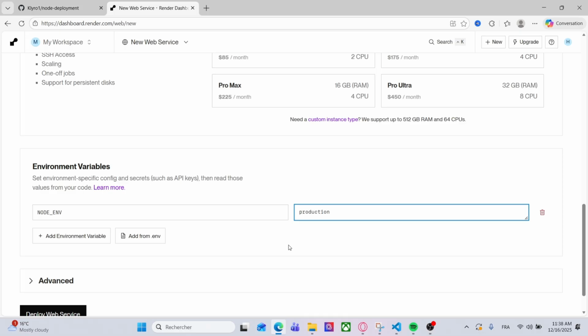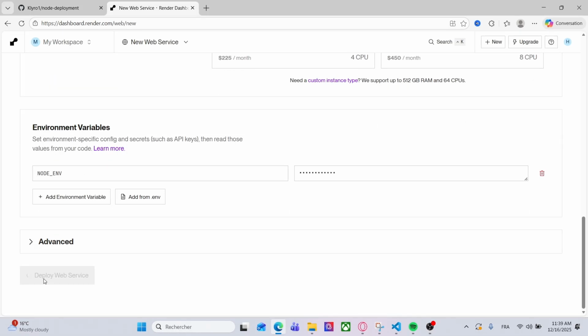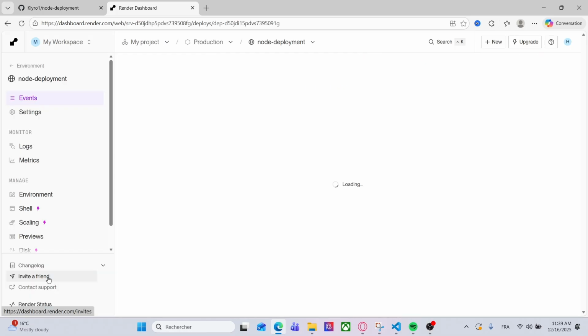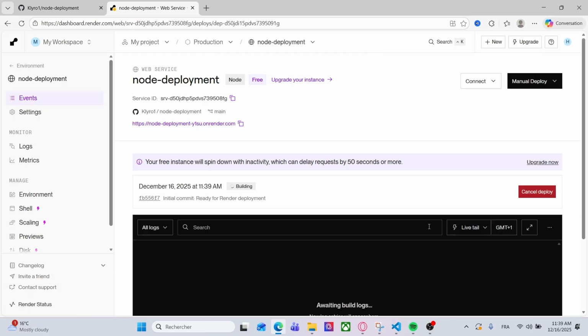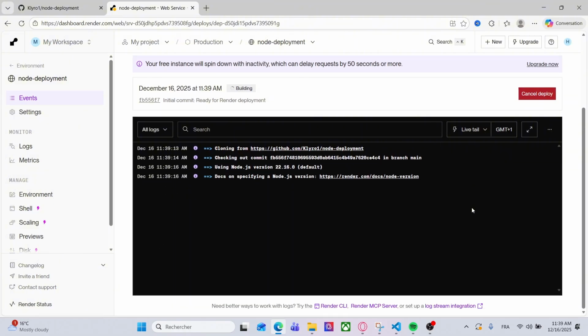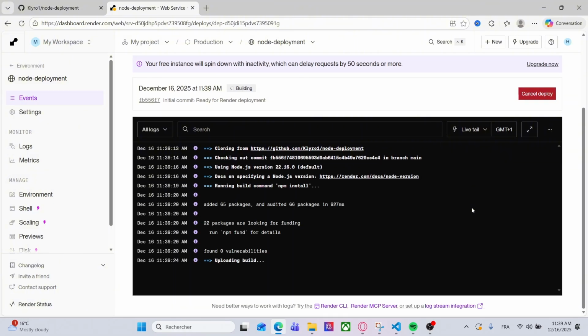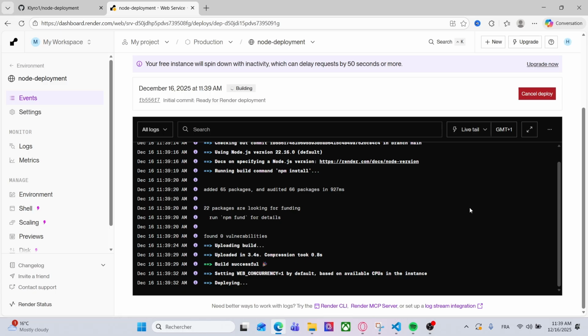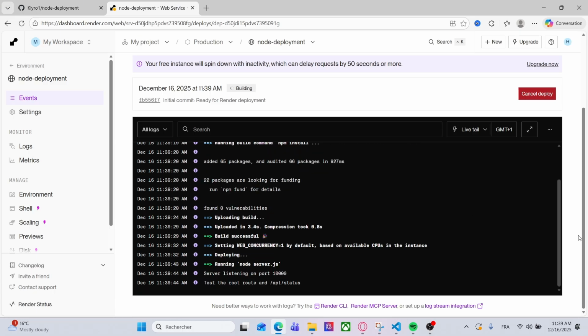We ensure the instance type is set to free and click Create Web Service. Render now clones our repo, runs the build command, and attempts to run the start command. This will take a moment. And there it is. The build has completed successfully. We now have a live URL. Let's click the URL and confirm.